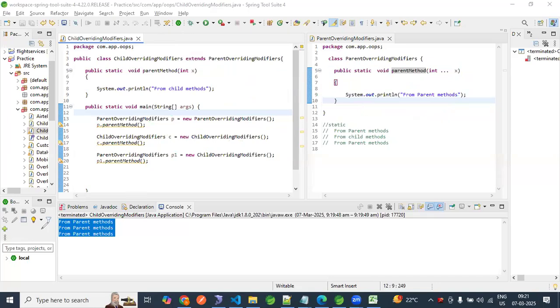Are we able to change our logic? Means, is child class printed anywhere? No, right?